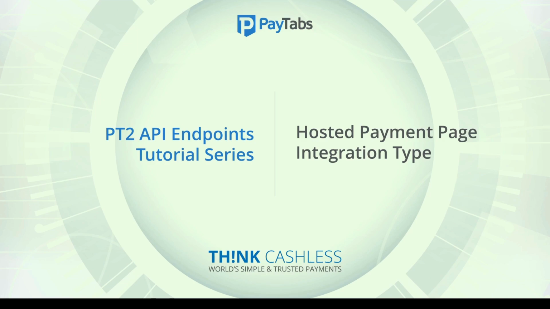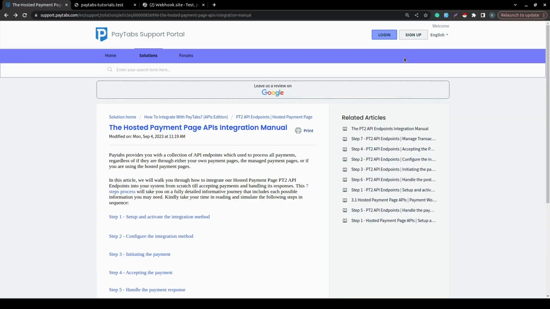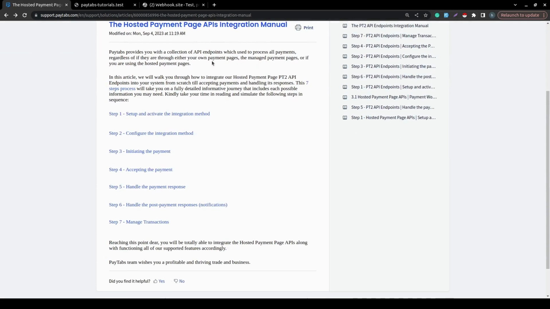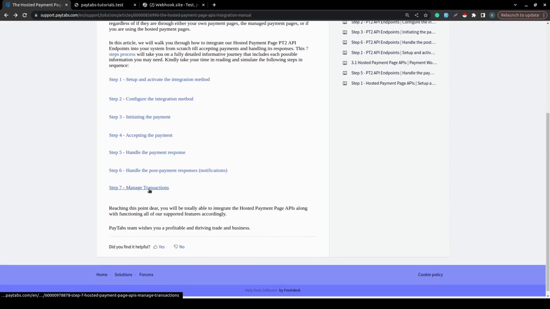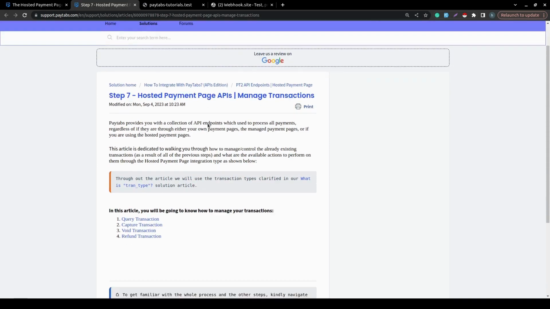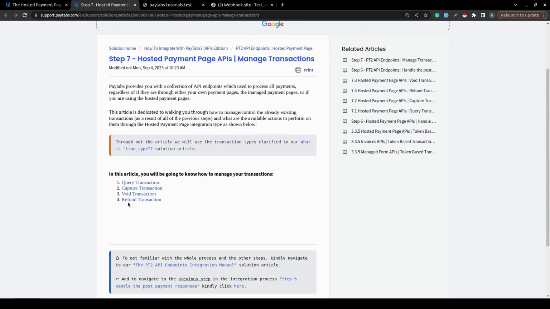So, let's get started. In this video, we are going to learn how we can refund a transaction in our hosted payment page integration type. Before we start, please note that you can find the full documentation for this part inside the PayTabs support portal under the article called the Hosted Payment Page API's Integration Manual. From the integration manual, navigate to step 7, Manage Transaction, and here you will find the part 4 and the last way of managing your transaction, which is the refund.